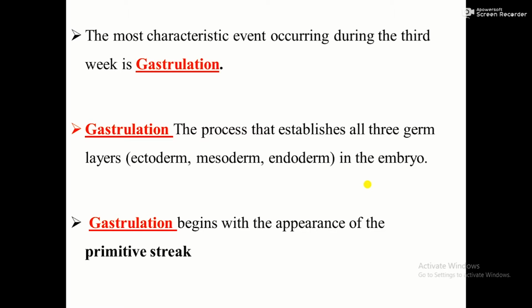As you know, gastrulation is a process that will establish all 3 germ layers. So by this process, we will have 3 germ layers in the embryo: ectoderm, mesoderm, and endoderm.